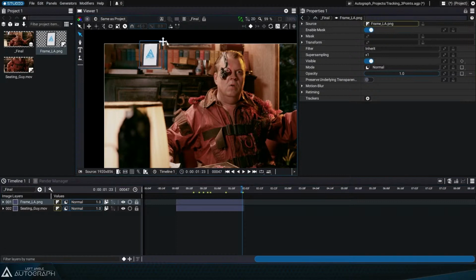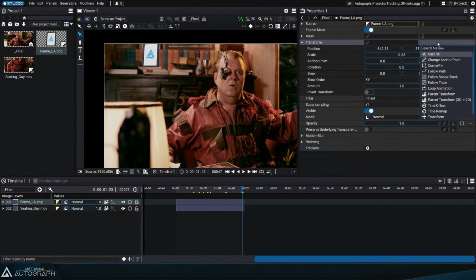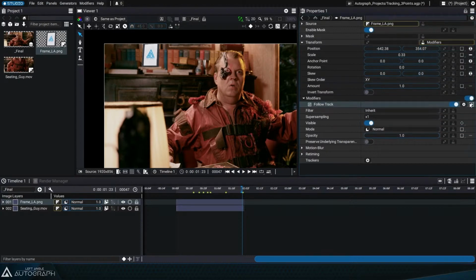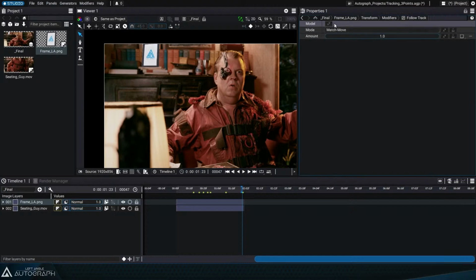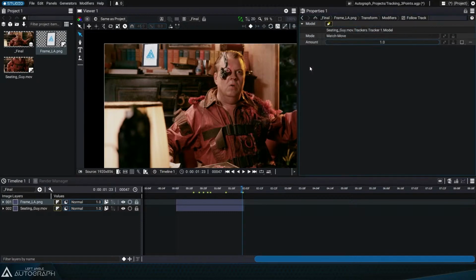I roughly place my frame on this book, and now I need to add a transform modifier to this layer, which is named a follow track. Okay, don't mix it up with the follow path, it's the follow track. And if I enter the follow track, now I have parameters where I can link a model. So now I just have to paste this link.